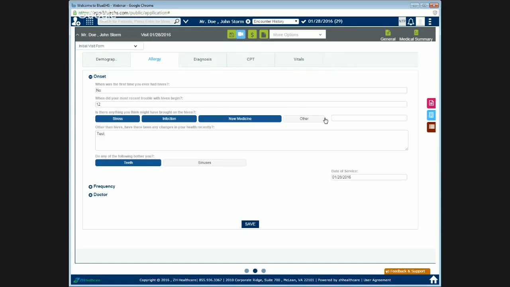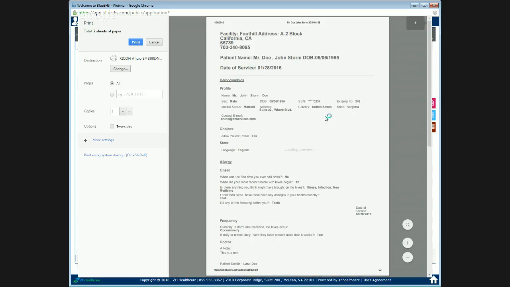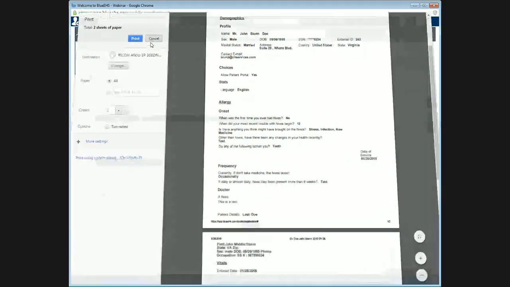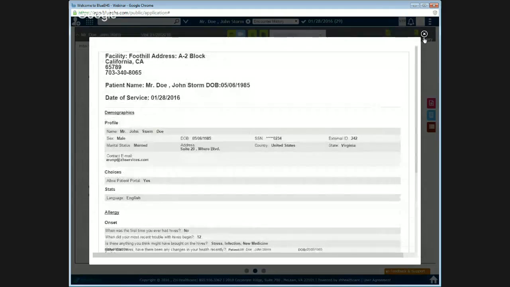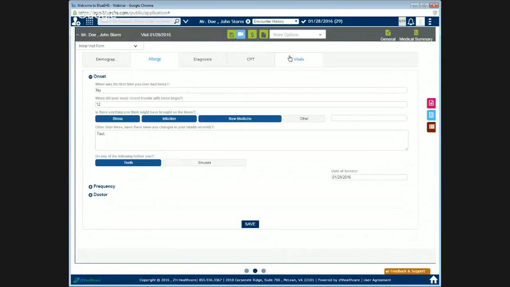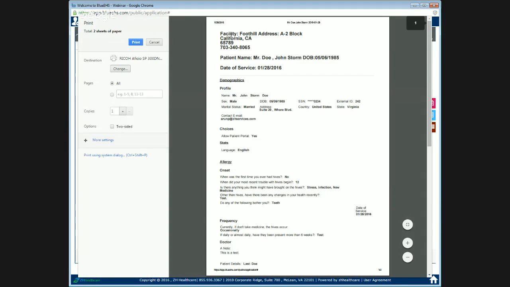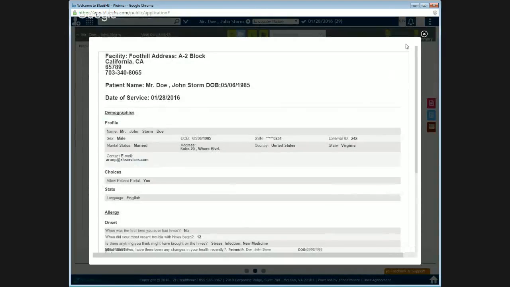So you just click on print, and automatically your form will look something like this. So you have allergy, which has all the onset and frequency as their groups, and then you have all the information. And if you see, you will also have the facility, which is the Foothill, and the address is A2 Block, California. This is their number, and it will have the patient name, date of service, and if you have a logo, you can put in there.